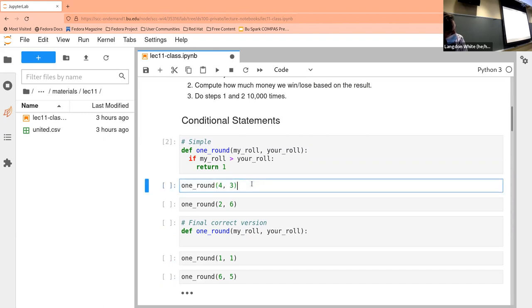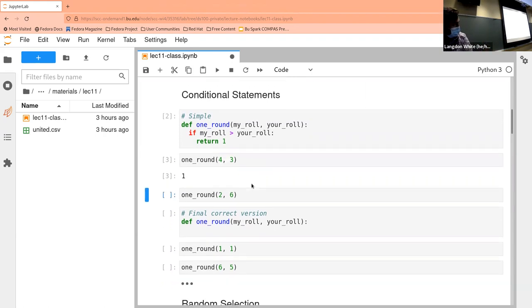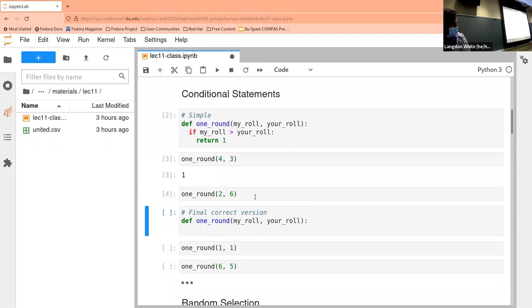All right, so what's the outcome going to be here? Yeah. And you are correct. And then obviously this one is not going to come out correctly because here's the problem, right? What happens in the that's not true state? Well, it just returns nothing, right?